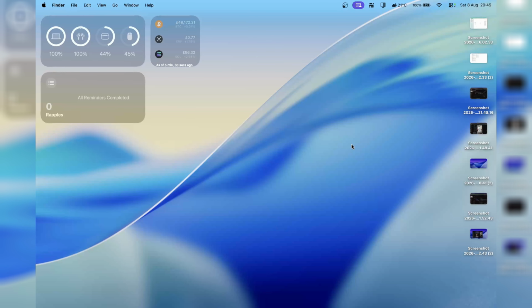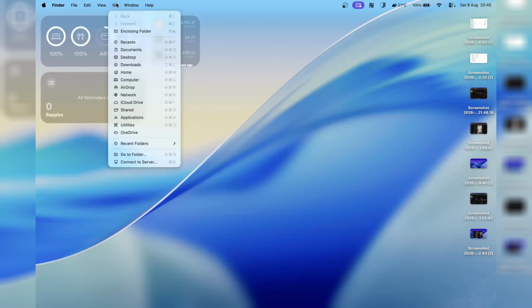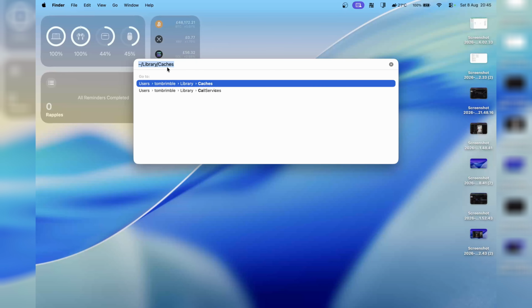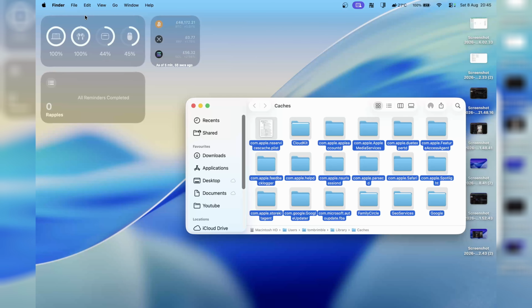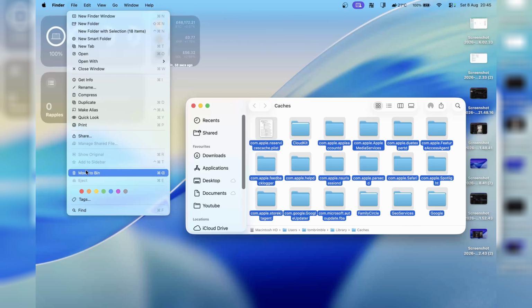Once we do that, the next thing you want to do is clear your cache. To do this, make sure you've got Finder open, go to folder, type this in, I'll leave it in the first line of the description, press enter. Now press edit, select all, file, and move to bin.